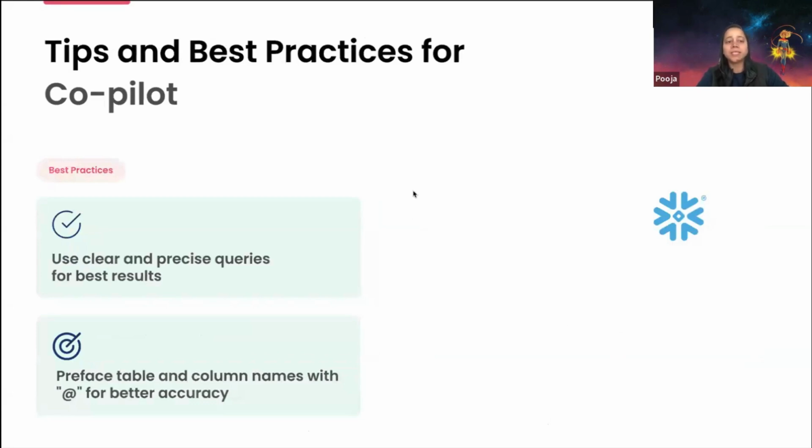In terms of best practices, like any other LLM assistant, and even some of the examples Maya also shared, we have to be exactly precise in terms of what we are asking. So try to avoid generalized questions if you're looking for something very specific, as I answered through Copilot.